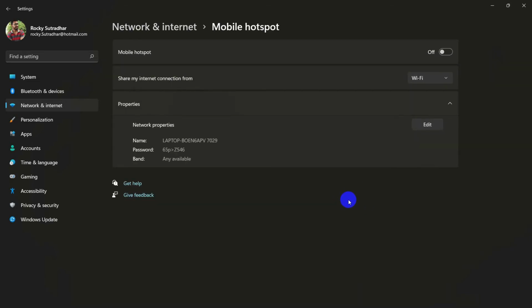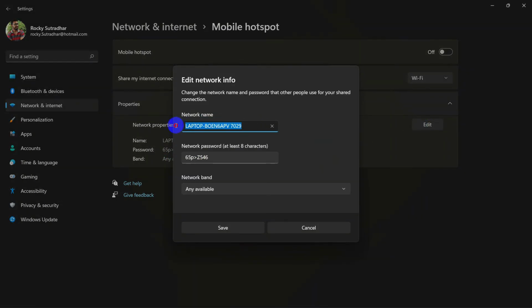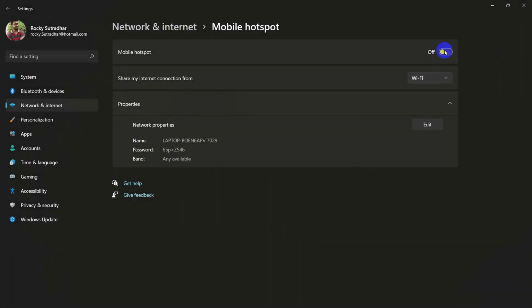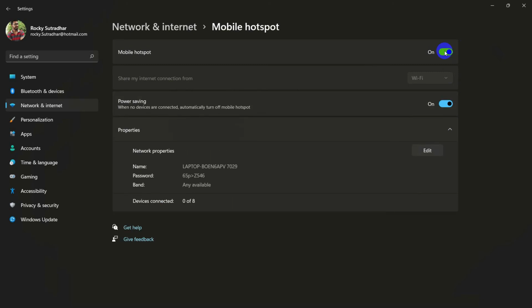Okay, now as you can see, here is the name of your laptop Wi-Fi and here is the password. You can simply edit and replace those name and password, as well as you can change its bandwidth. Okay, network band available here is 5 GHz and 2.4 GHz. Choose whatever you want. Simply turn it on and enjoy your internet on other devices.